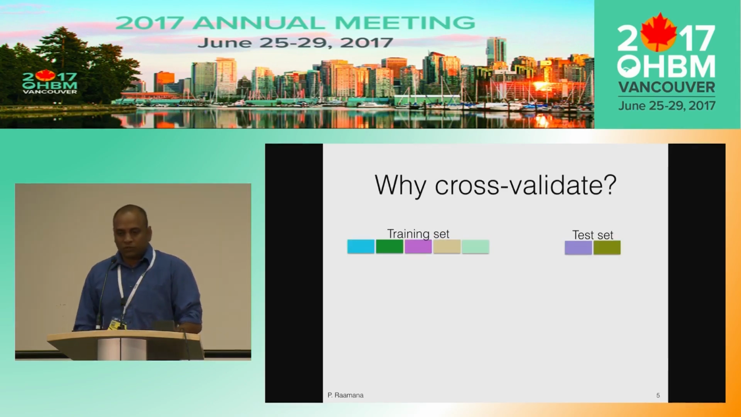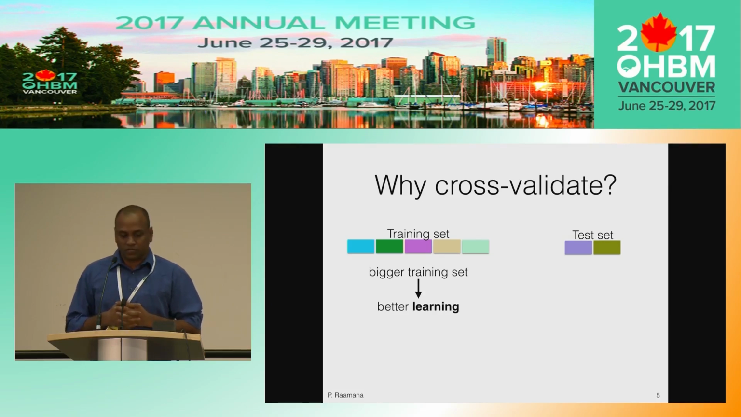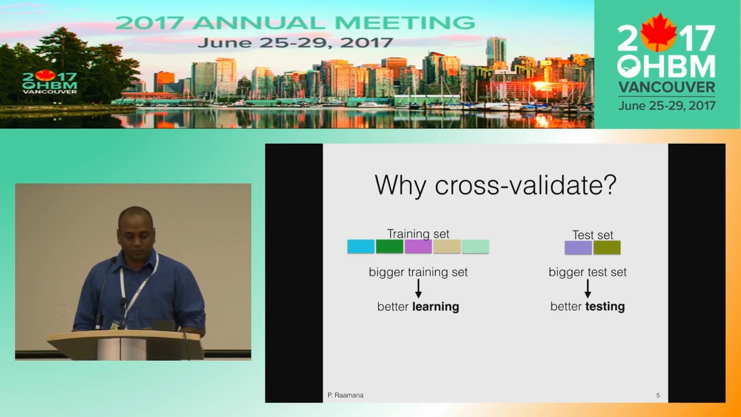So why do we have to do this? The main reason to cross-validate is because we know that a bigger training set actually leads to better learning. The more data we have, the more opportunities and the ability for the training classifier to learn. That leads to better predictions. We also know that we need a bigger test set to actually test its performance. If you were to give it easy examples or hard examples, we are not actually accurately testing it. We need to expose the classifier to full variability in the data so we can better test it.